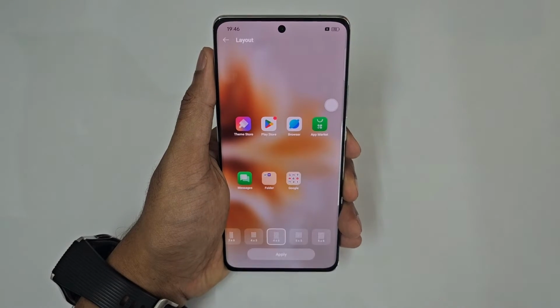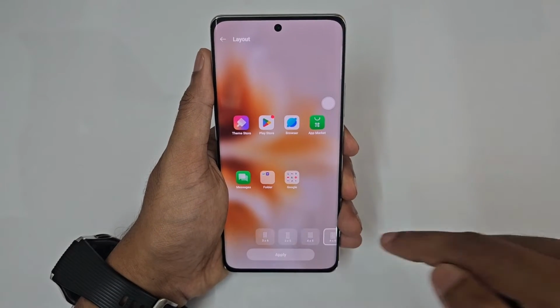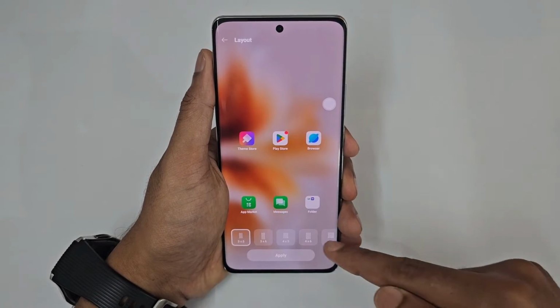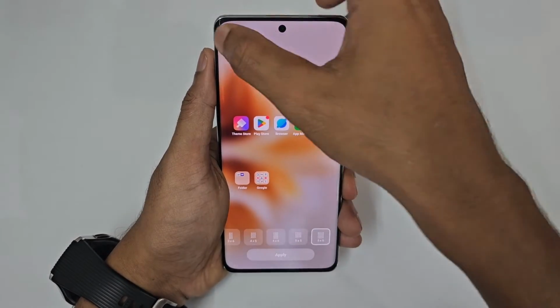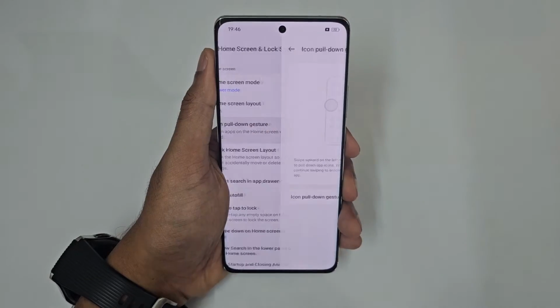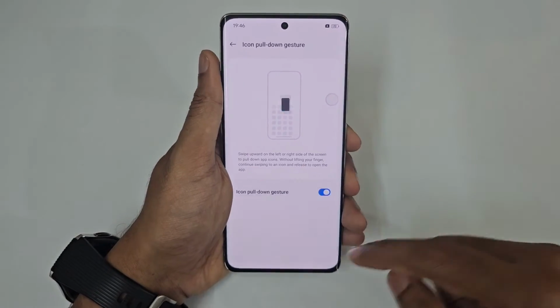And for the maximum apps you should switch to 5x6, and for the minimum set of apps you can see, you can just do a preview over here, and 5x6 contains the maximum set of applications, just one page. And then we have an icon pull down feature. I'll show how this works.